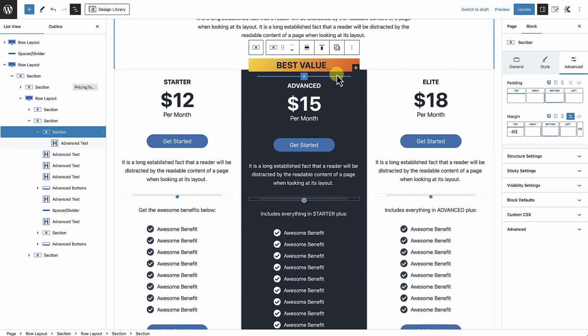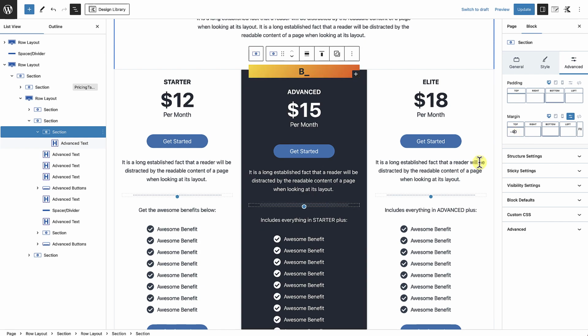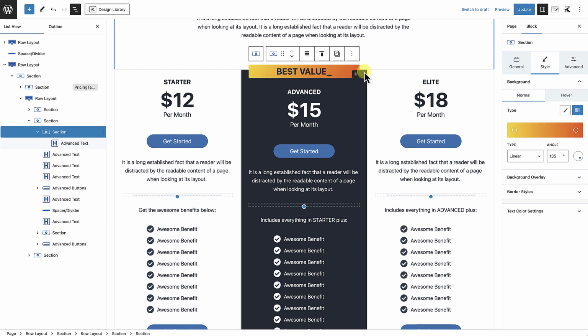So you see how that lifts up over there. And that looks like it's a little bit too high. So let's make it, how about 40? Okay. And that just kind of gives it that overlay effect, or the effect that it's laying on top of the section there. And if you want to make this even more prominent, one thing you can do is just go back to style as long as you have the section selected.